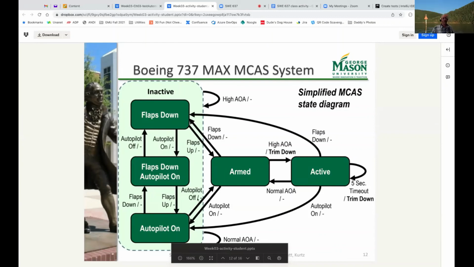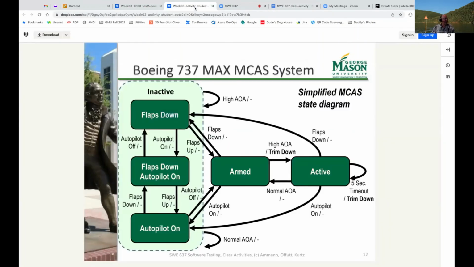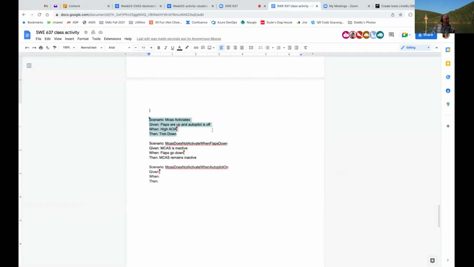Okay, well, what if the autopilot is off, but the flaps are down? Where would we be? Here? Is that what you're saying? Yeah, we'd still be in inactive, right? Okay. So we need both of those cases to be true. We need the flaps to be up and we need the autopilot to be off. And if we have that, then we're going to be in the armed state. And then, let's go back to your code. Yeah, then if the angle of attack is high, then we trim down.